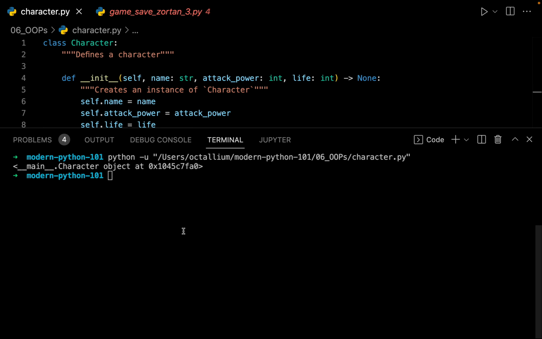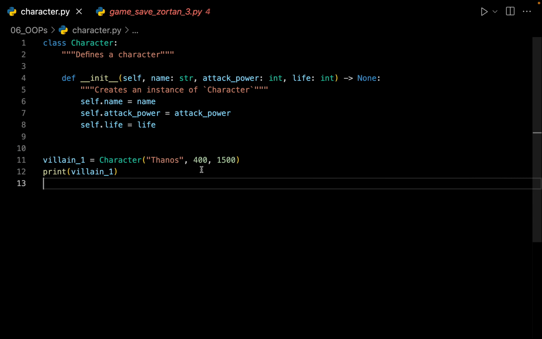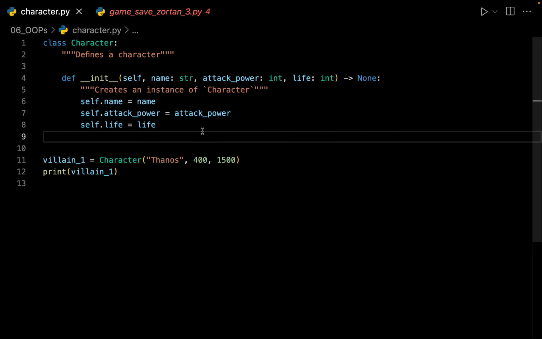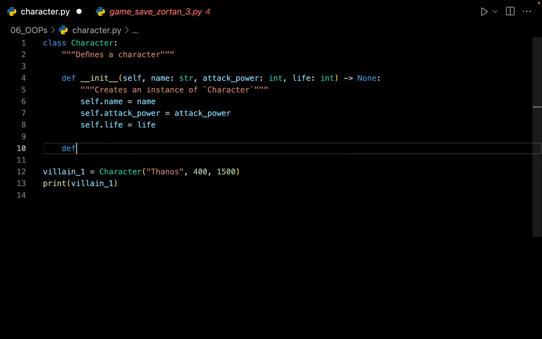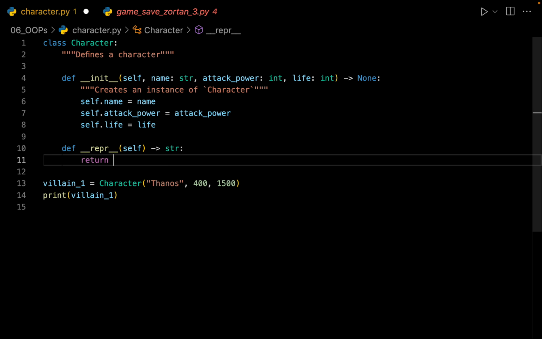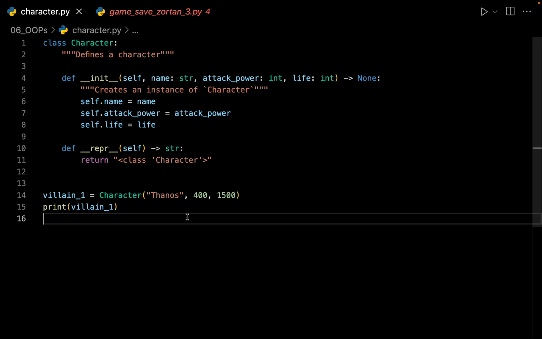But as you know, this is a little cryptic output. What Python is telling us is that this is a Character object at this memory address. But you already know how we can improve this. So let's start adding some of the dunder or the magic methods. The first one is my __repr__. The first argument is self and this returns a string. I can say return, this is my class of the type Character. Let me save the file and let me run one more time.